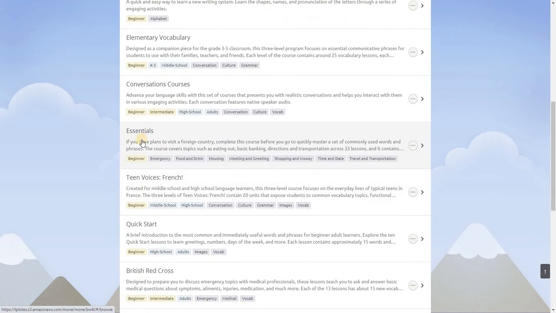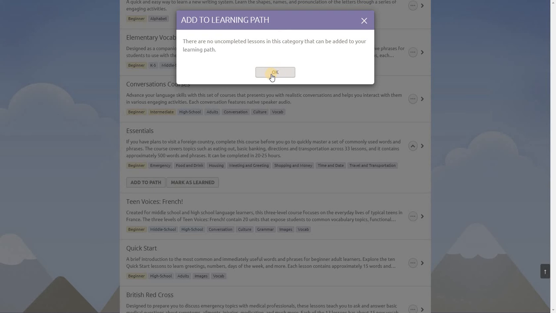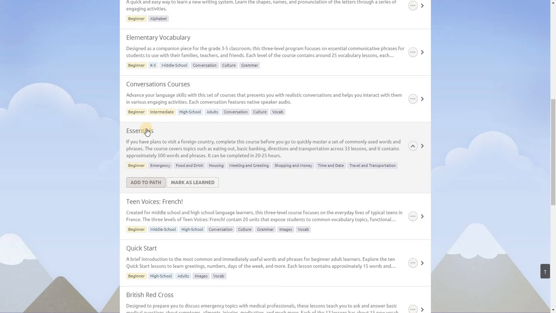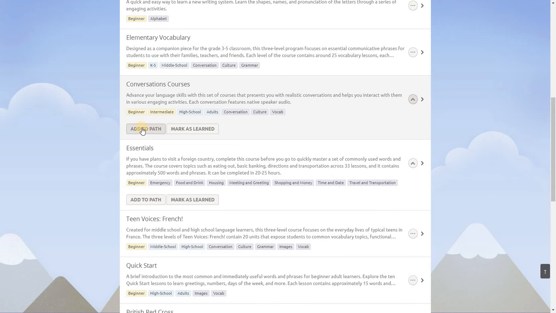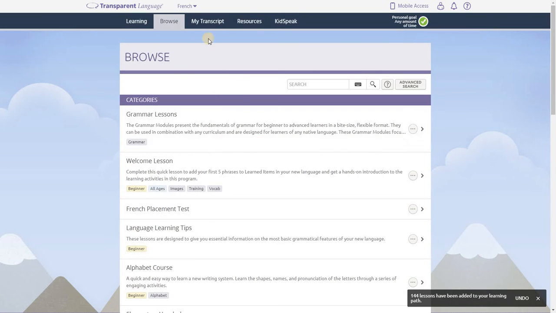If we want to add, let's say, the essentials unit, you can click these three little dots here and click Add to Path. And it actually looks like I already added that one to our path. And so that's how you would add these. So here's a conversation course. Let's add that one to the learning path. It says it will add 144 lessons to your learning path. Let's click Yes, Add All to Path. And now that will be in this Learning tab here.